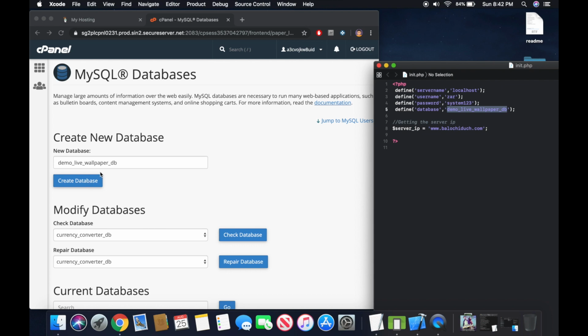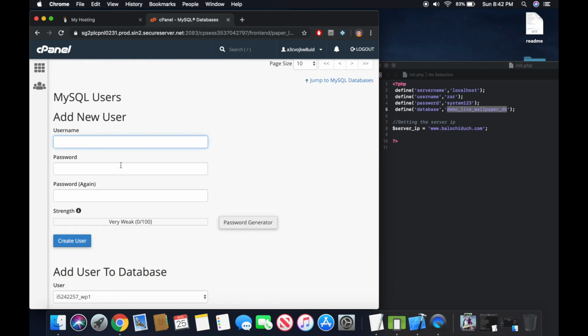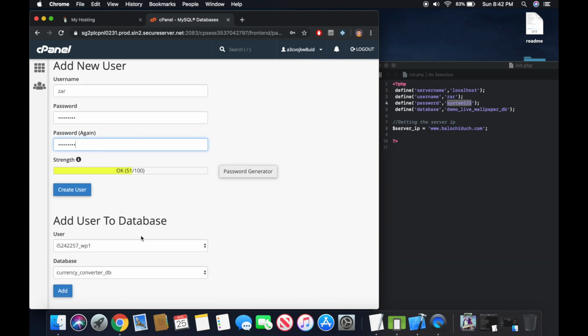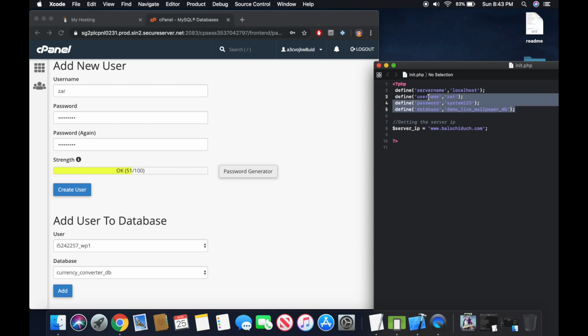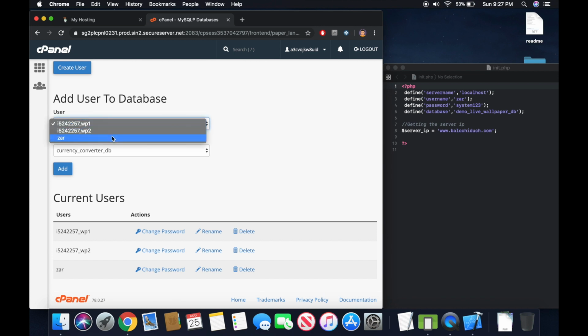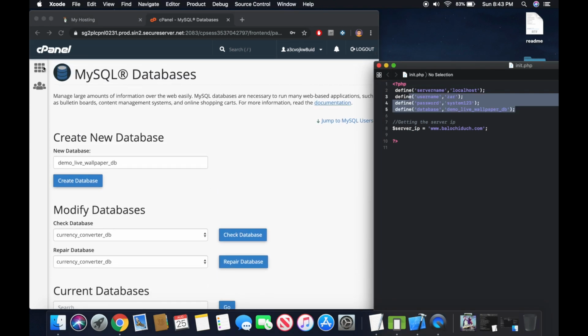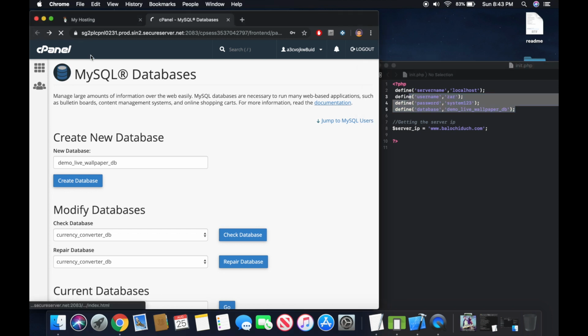Click on create database. It will be created. Then you need to create a user and a password. Here we have the user and the password. I'm just copying it from here, and you will need to click create user. You will get the user and you've created your database. So we need to add the user we have created to the database. Click add. Now we need to go to the main screen and create a table for this database in phpMyAdmin.